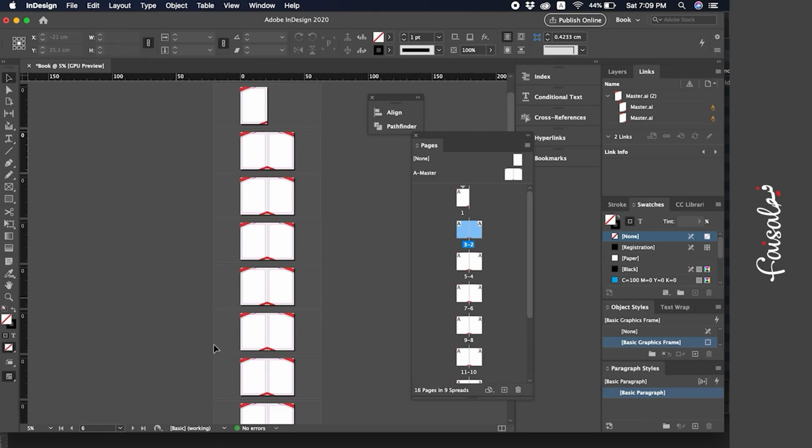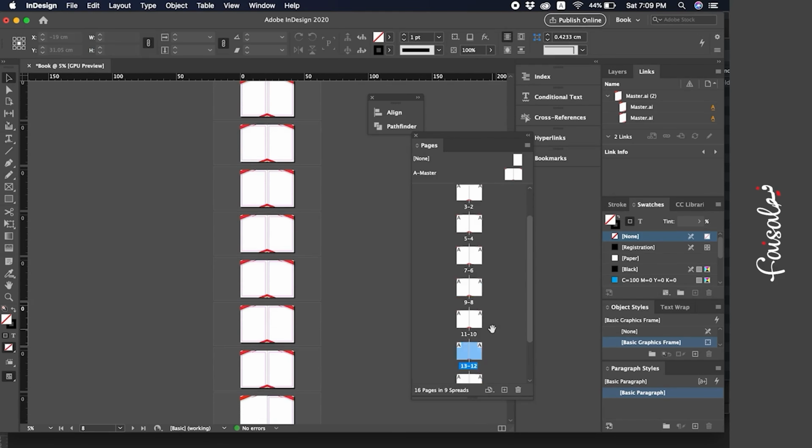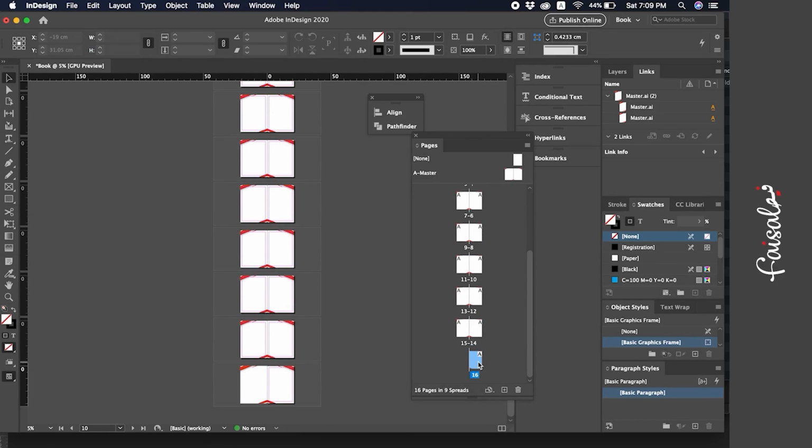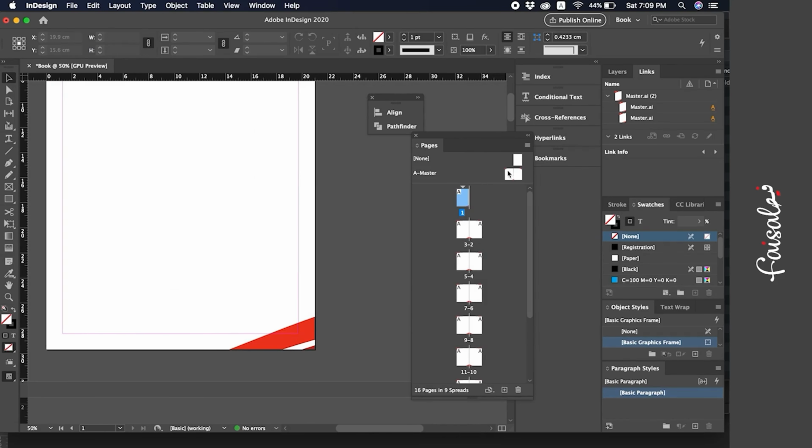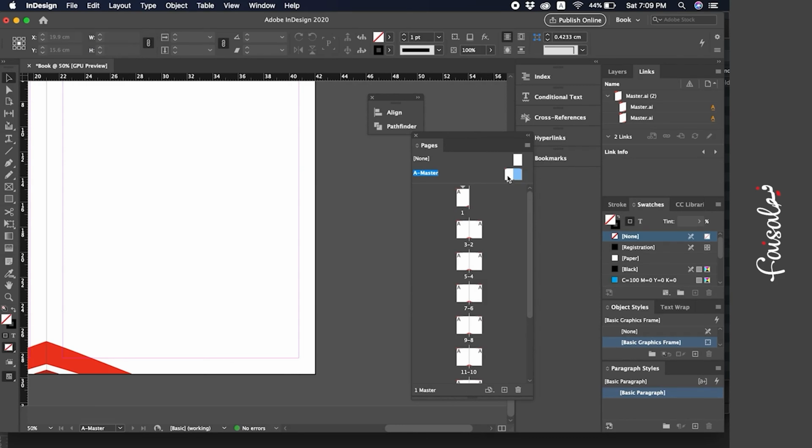Okay, we find that there are 16 pages. I have 16 pages in InDesign, and they covered the topic we discussed. Okay. I'm going back to the master because we haven't finished with the master yet.